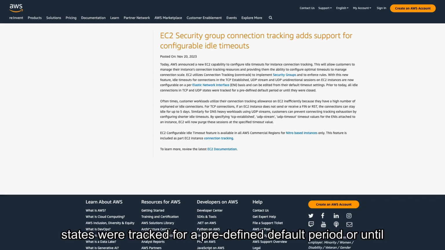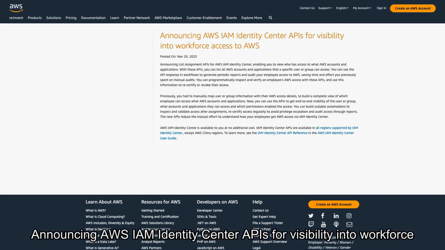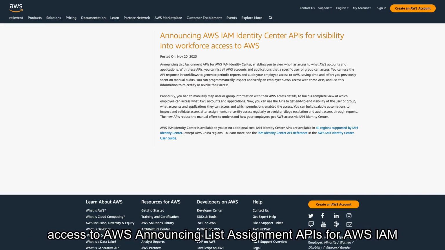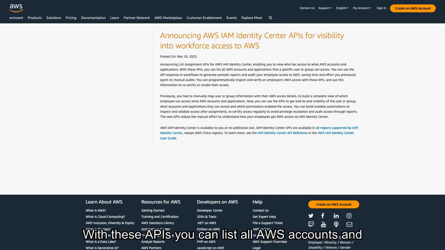Announcing AWS IAM Identity Center APIs for visibility into workforce access to AWS. Announcing list assignment APIs for AWS IAM Identity Center, enabling you to view who has access to what AWS accounts and applications. With these APIs, you can list all AWS accounts and applications that a specific user or group can access.